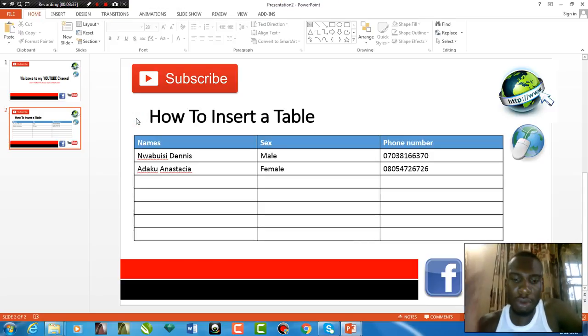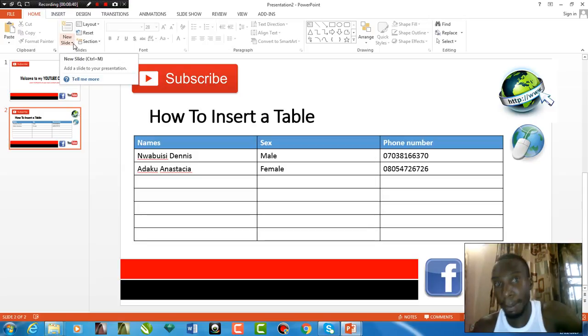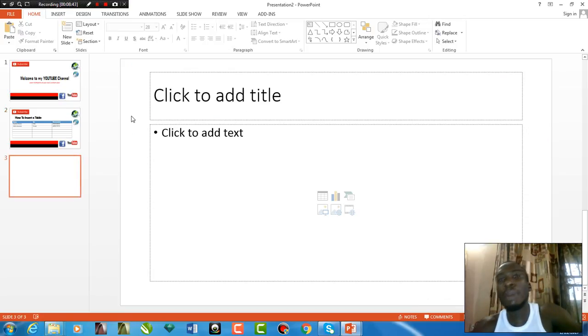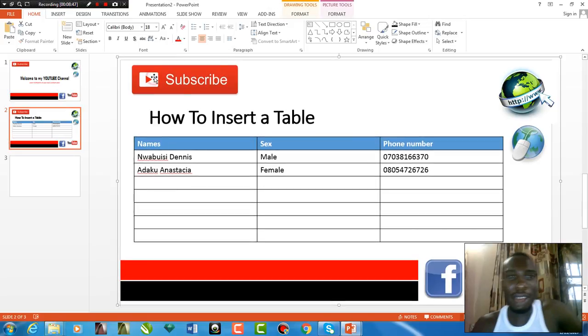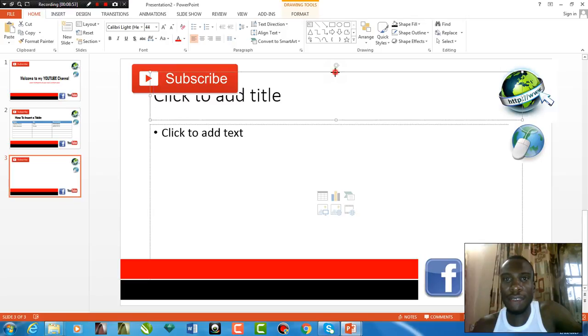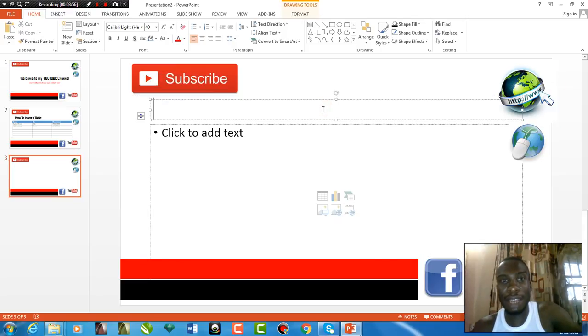Now I want to go to another slide. The shortcut to go to a new slide is Control M. So I'm going to be using the shortcut now. Control M, I'm going to a new slide. Remember, it's also appearing blank. So what do I need to do? I need to select my template, Control C, copy it, come back here, then paste it. Then I need to add a title to this.